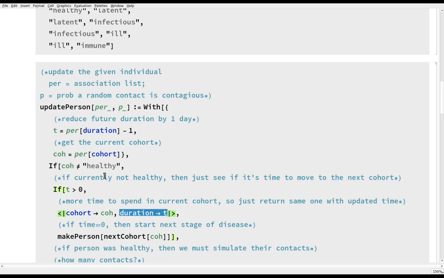However, slightly more complicated situation, if t is equal to 0, right? So if t is not greater than 0, then we're in this situation. And then what we want to do is, well, first of all, we know we're going to move to the next cohort. So let's look up the next cohort. I'll use the next cohort function to look up what the next cohort is.